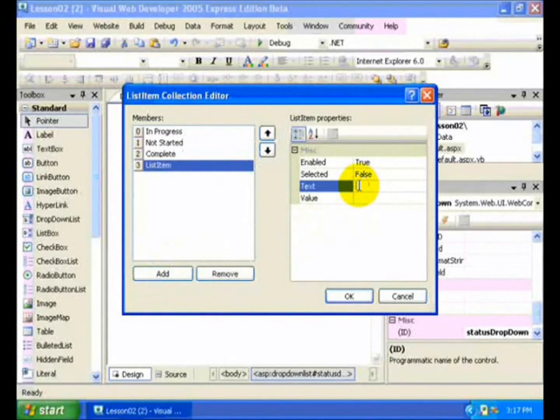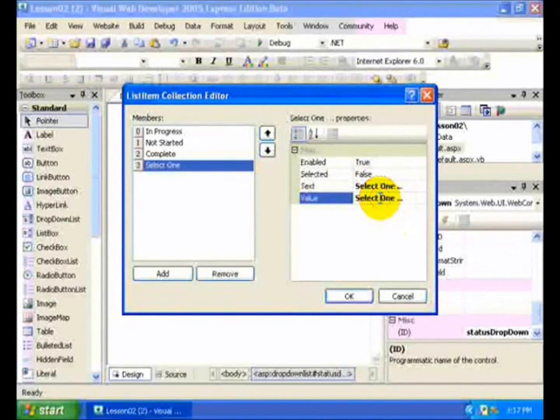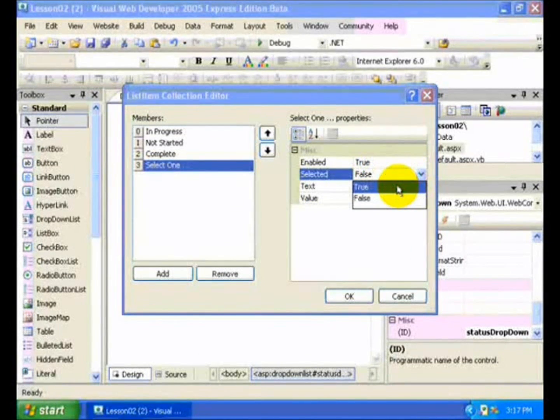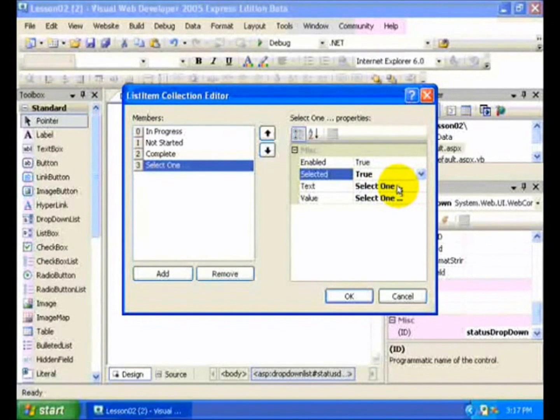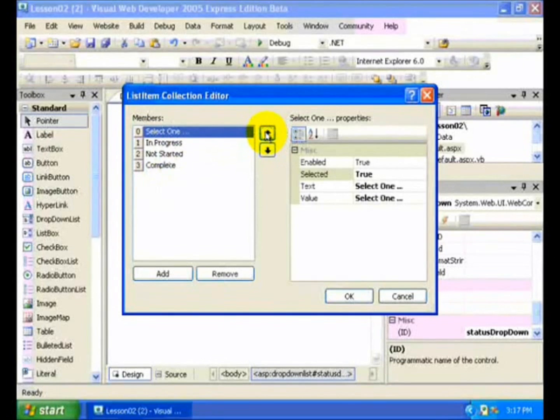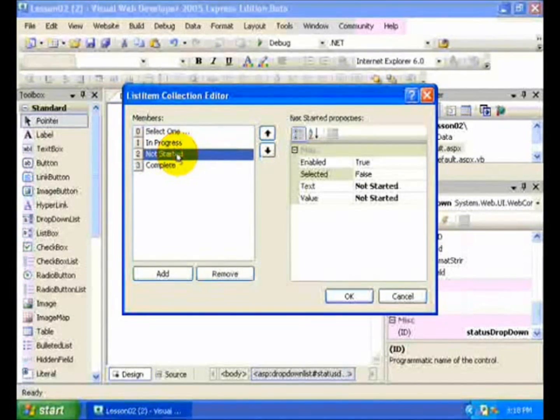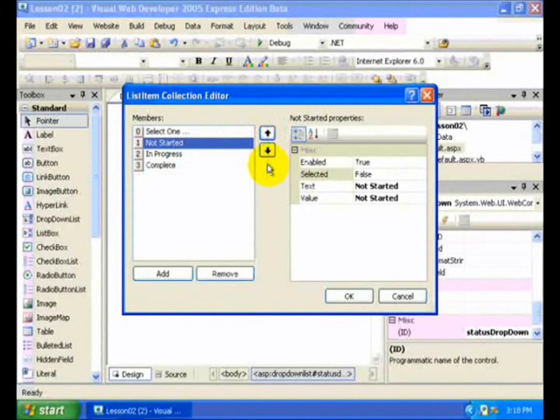Or we might even choose select one as the first option, right? And we're going to set the selected option to true. So we want this by default, whenever the page loads up, to be the first option that's visible. And we might even just move it up to the top of the list. And then, in order to create the proper progression here, we may want to move this not started, this number 2, up ahead of the in progress. So I'll use these little arrow buttons to move each list item up and down the list.